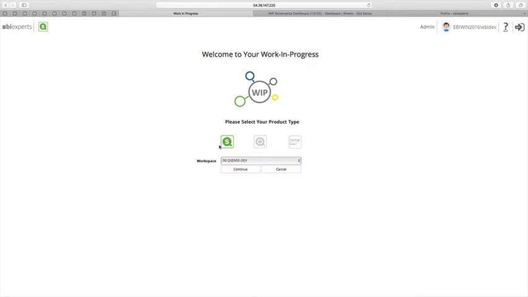So once you've signed in, you will get a list of the different products, Qlik Sense, QlikView, and SAP. You can access the different workspaces per product, so there are different workspaces available for Qlik Sense and QlikView. And I'll log into the dev workspace.